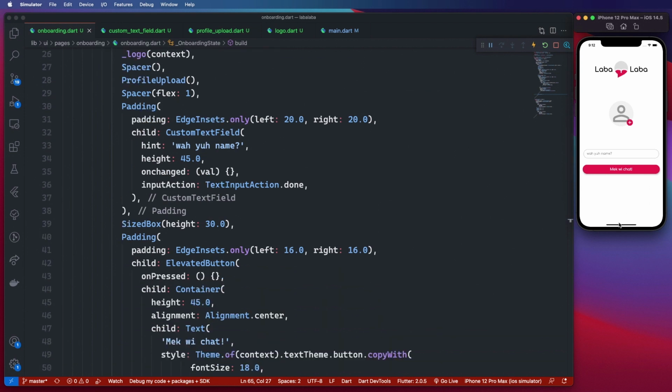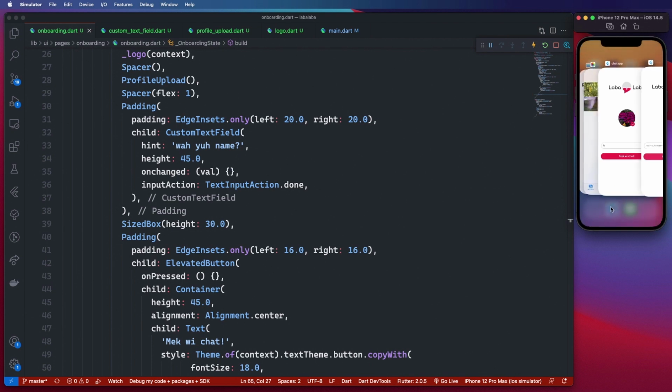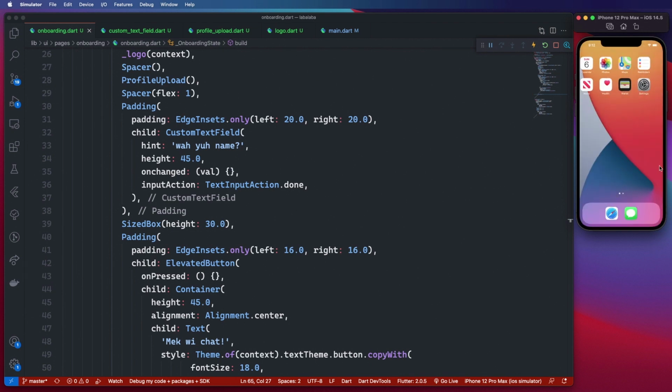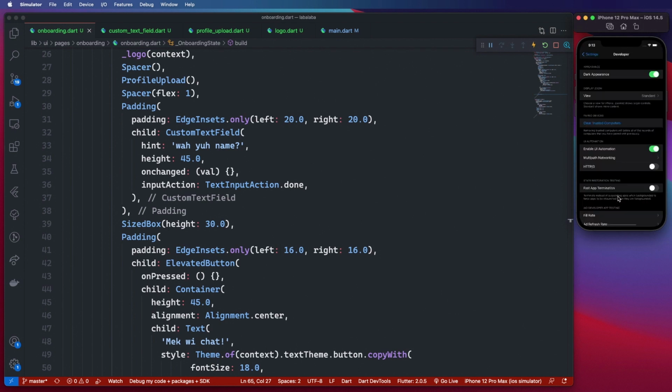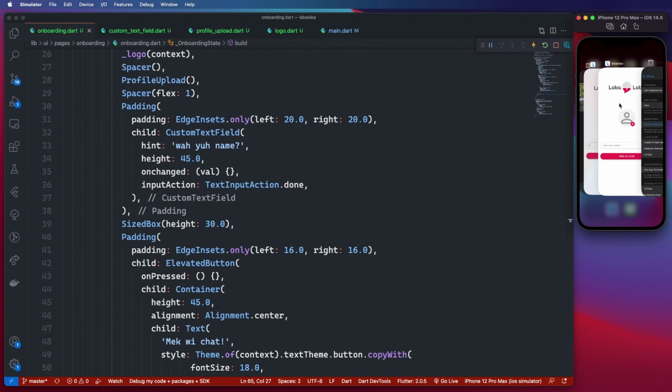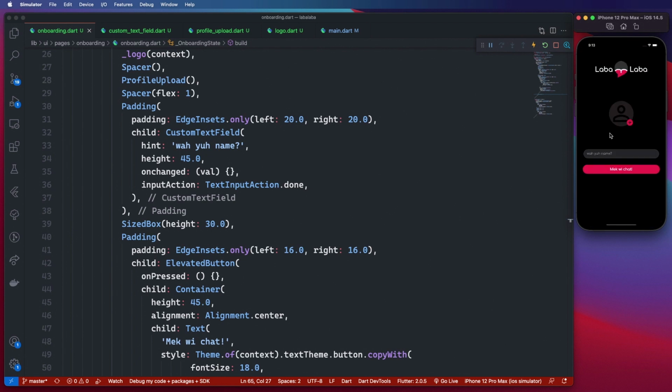But now I think we should go ahead, change this to dark mode, go to settings, go to developer. If I change the appearance to dark and go back here, it should give us the dark mode for our onboarding screen. So this is coming on quite well.